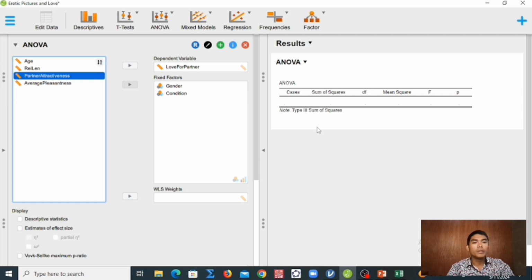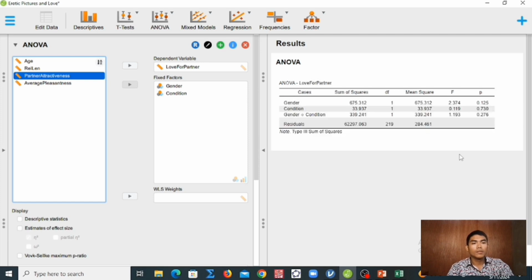So let's wait for a moment. Okay, so the result is okay. So as you can see here, you have the result for gender, condition, and the interaction effect of gender and condition to the love for a partner.